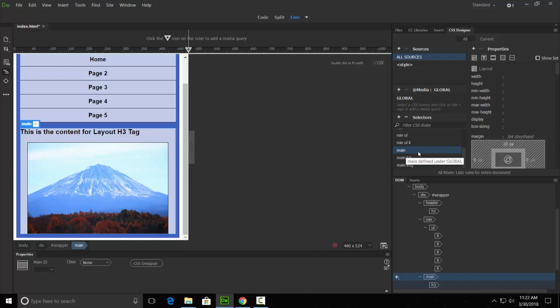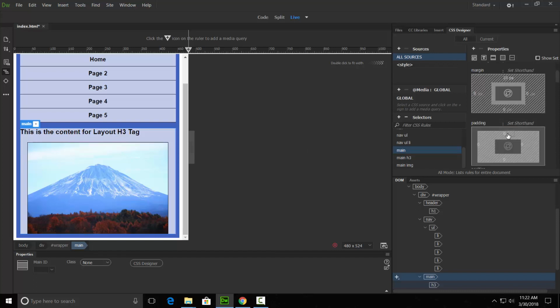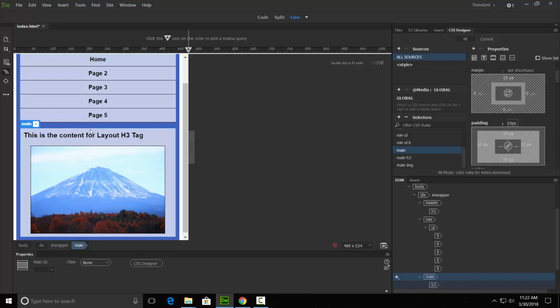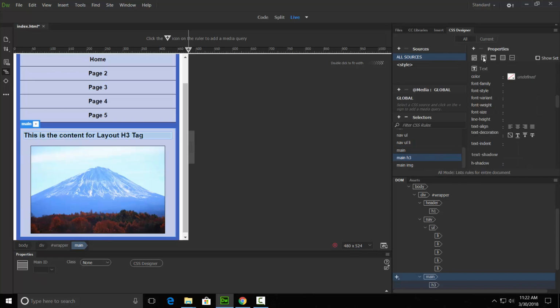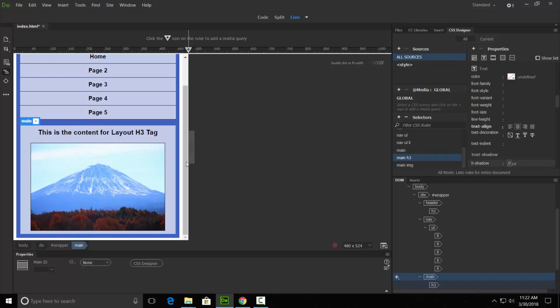Going back to main though real quick, we'll throw in some padding, maybe 10 pixels of padding, so our content comes off the border a little bit. We can also make this H3 centered. We'll go text alignment centered. All right, so that's centered.